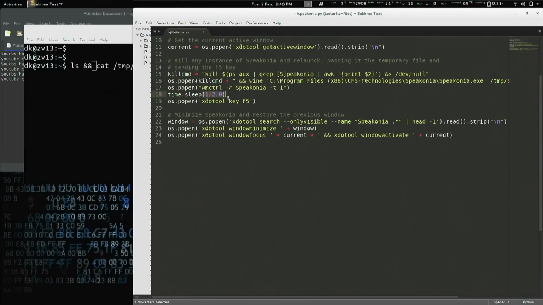Gotcha. So with that, the last part of this is to actually go back to the active window. So what we do here is we minimize. This tool right here, xdotool, will search for a window with the visible name Speakonia, which is kind of like ps aux and grepping for Speakonia. What we're saying is, xdotool, find the window that has this. Find just the Speakonia window.